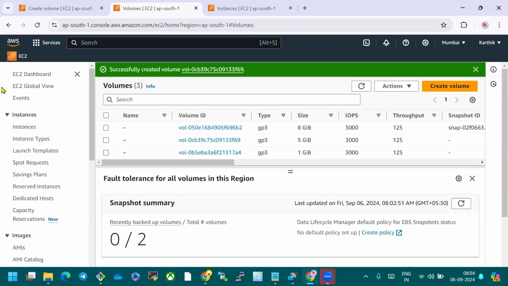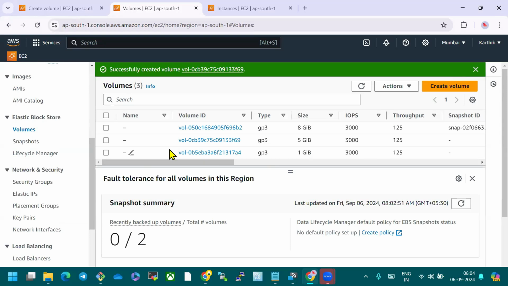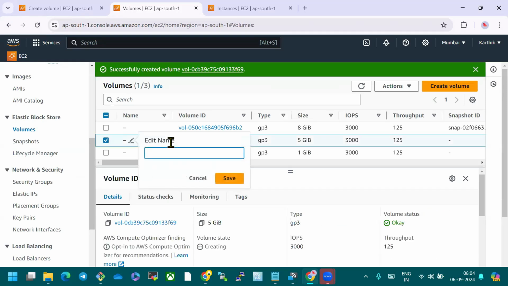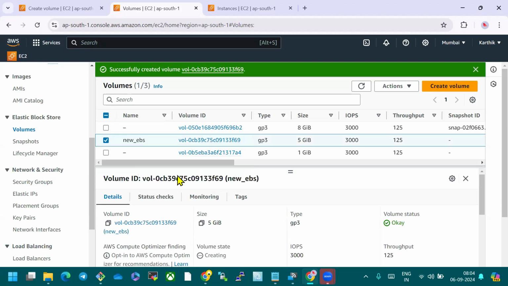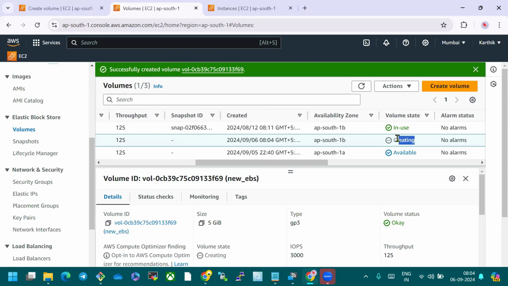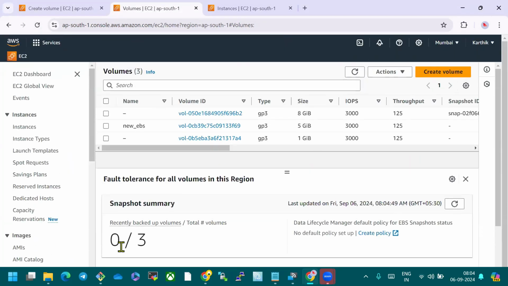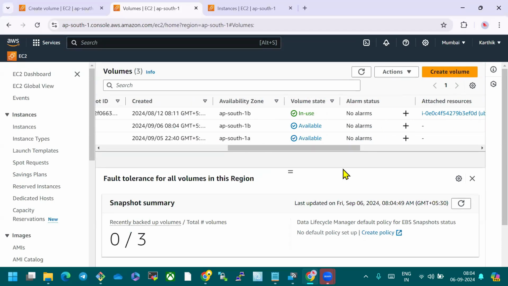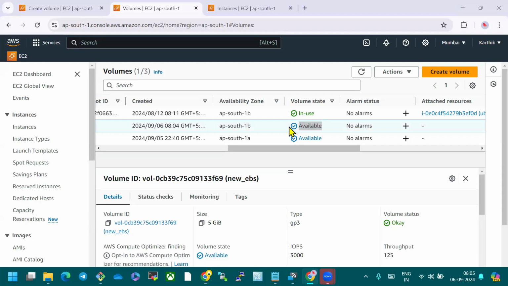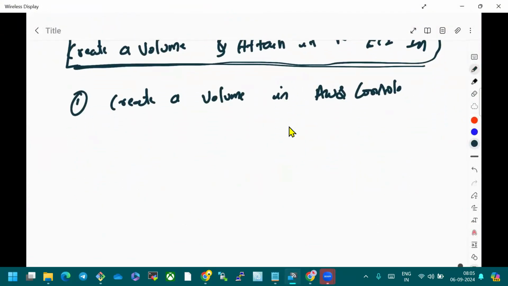Just come here, click on volumes, create volume. This is the volume I just created, new EBS. Just save that. Now it is still in the creation stage. Just wait for a second. Let it get created. You can see it is now in available state. That means it is free. Now, the first step is completed. We created the EBS volume, a 5 GB EBS volume.